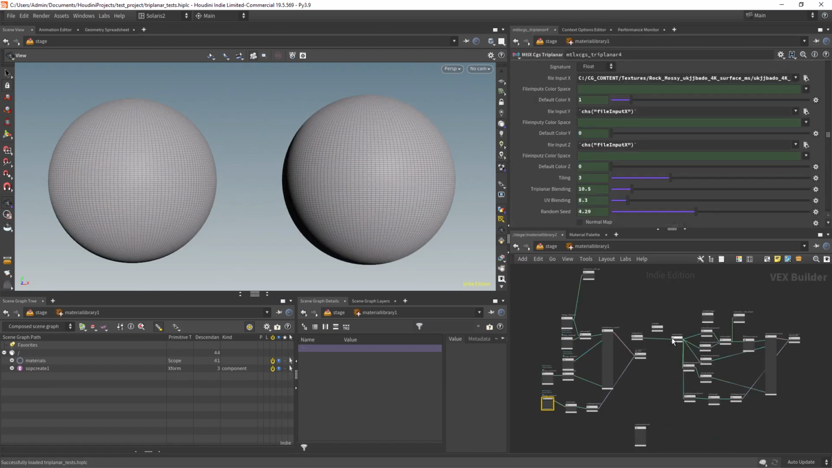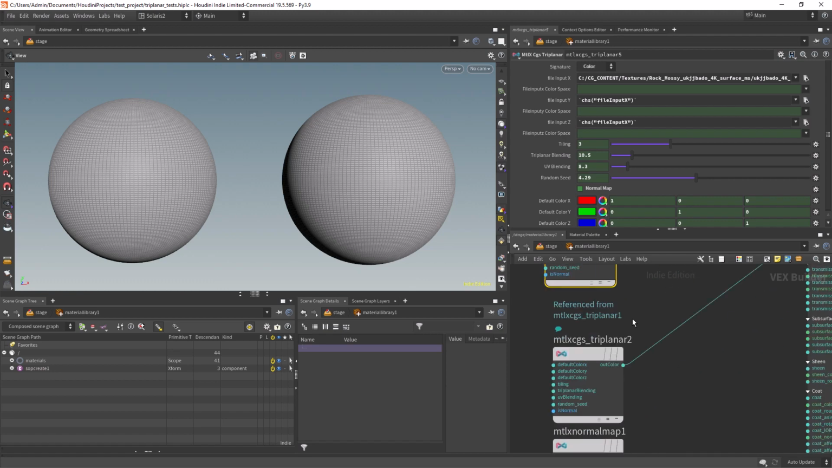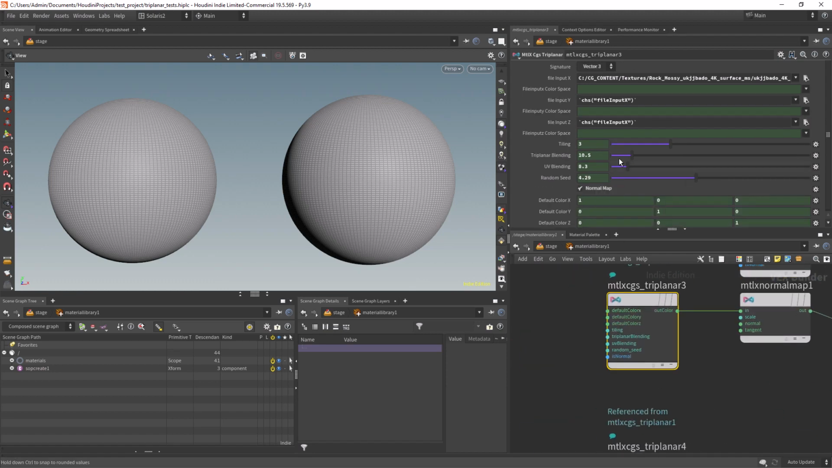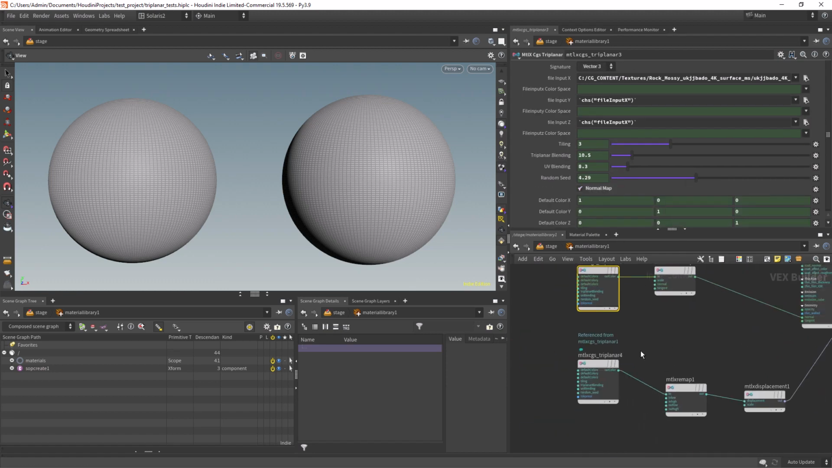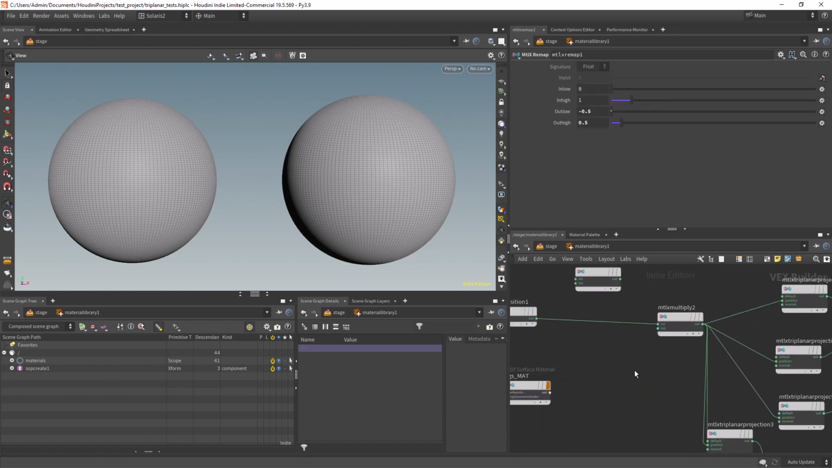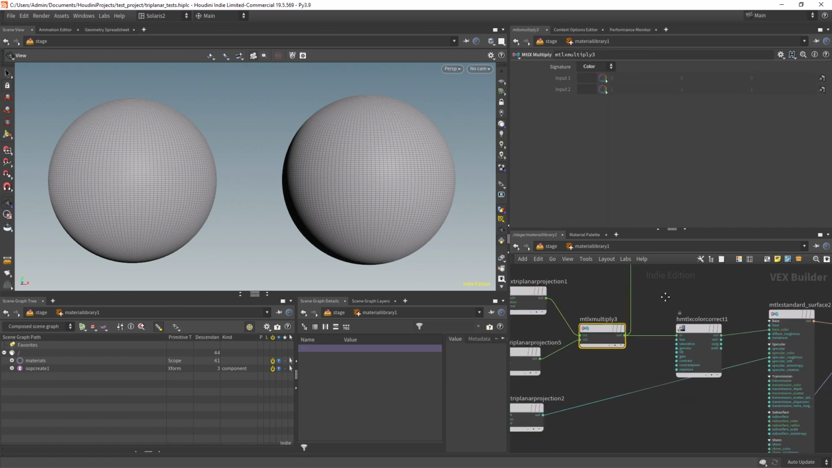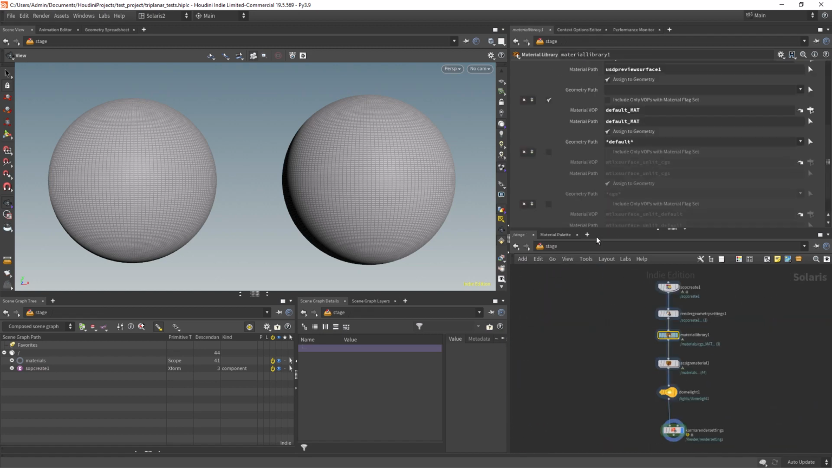Here I have this scene with two spheres, the one on the left is using my nodes and the one on the right the default triplanar projection. I have the different channels mapped, just changing the signature and textures inputs, so they all share the same tiling and randomization settings.